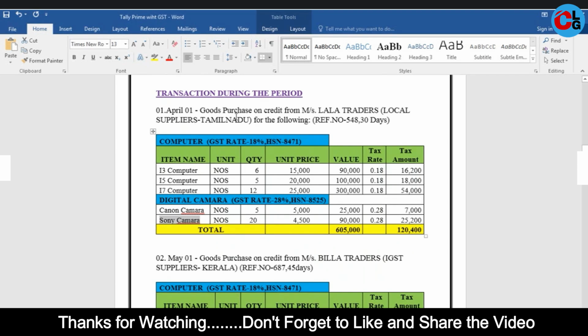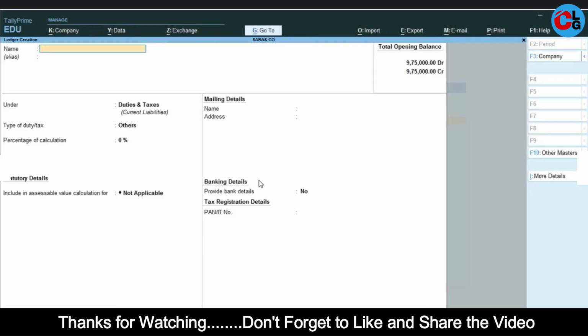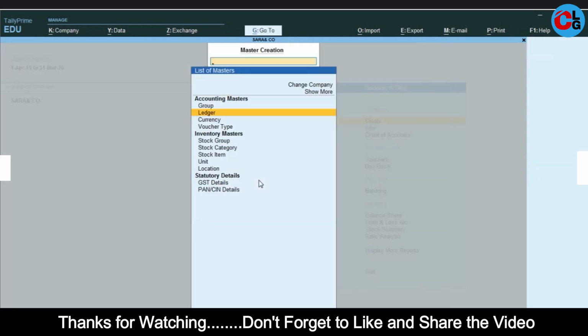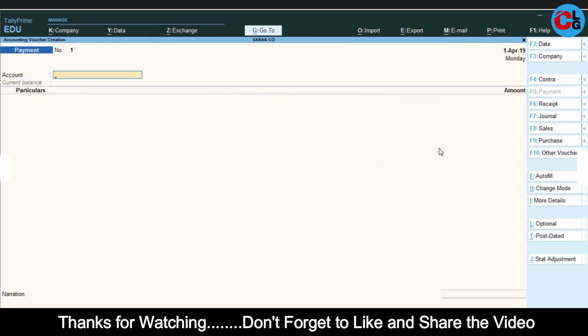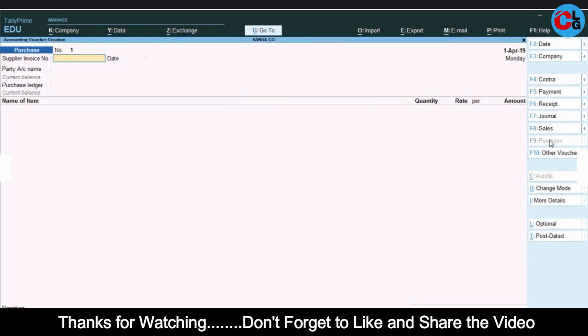So local suppliers, Tamil Nadu, with the following information: reference number 548, 30 days, right? The items are computers, i3, i5, i7, and digital cameras, Canon and Sony. If we purchase, we should use the purchase voucher. So I'm going to come back first to the Gateway of Tally, click Vouchers, and if we purchase, we need to choose the purchase voucher, right?